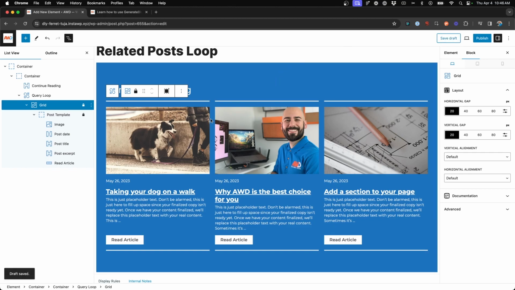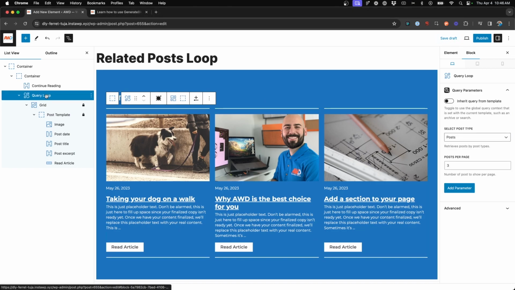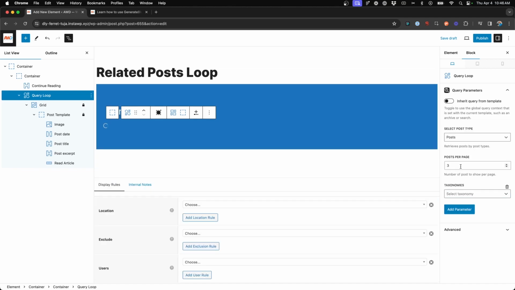And now comes the portion where we need to set up the query parameters so that it pulls in the related posts for us, as well as tell it where we want this whole block to even show up. All right, so we'll jump into the query loop block here on the left-hand sidebar, and we're going to add a parameter, and in this parameter, we're going to choose taxonomy.